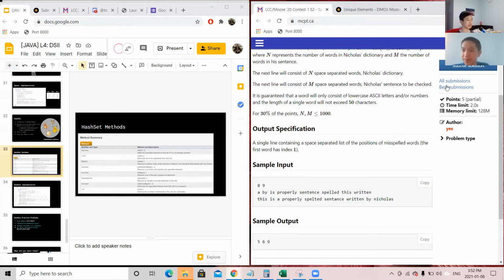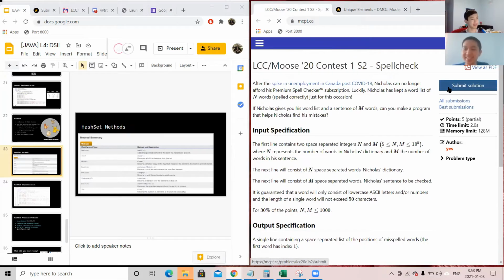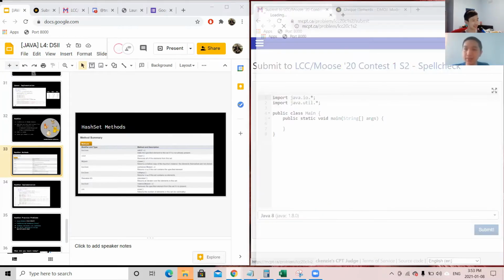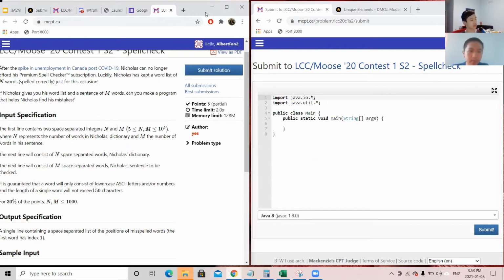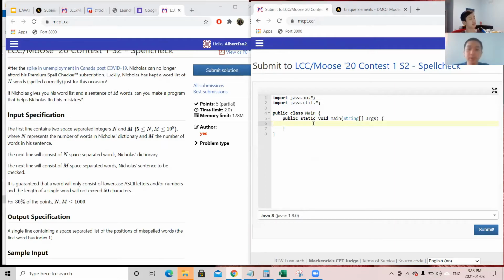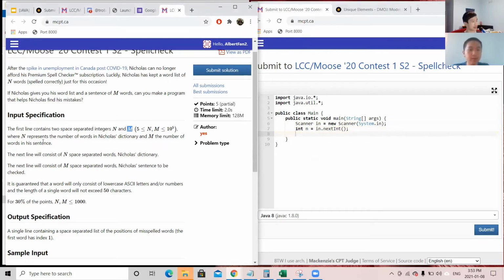So very similar to the last one. Let's make a new tab. Let's drag it over here. First we would read the number n, which means the number of words in Nicholas' dictionary. And we will need to make a scanner first. So we would do in.nextInt. And m, which is the number of words in the sentence that he wants to check. So m.